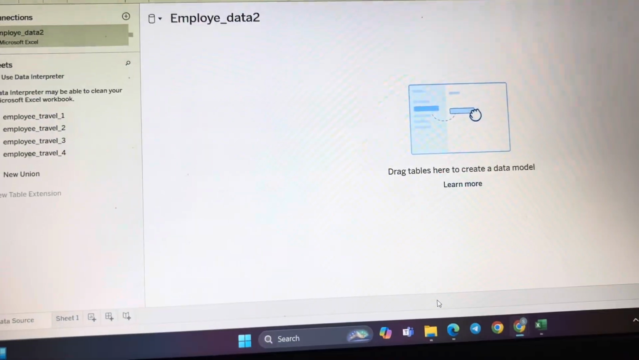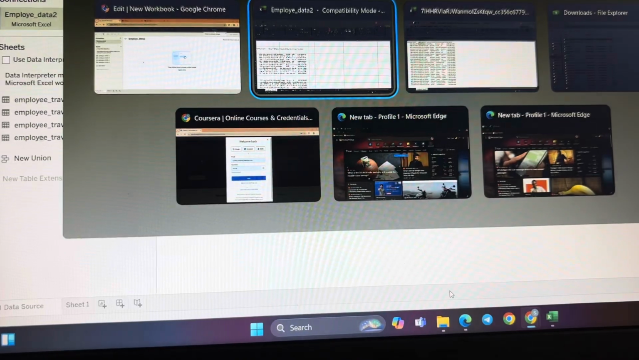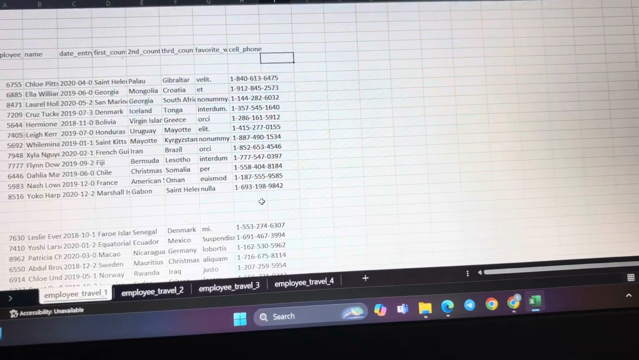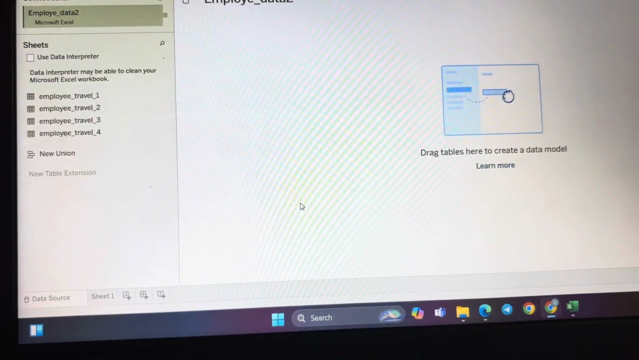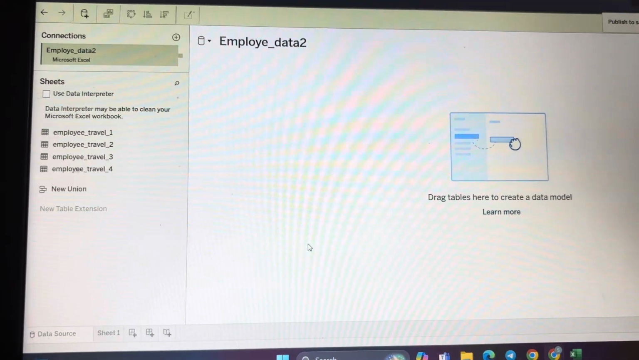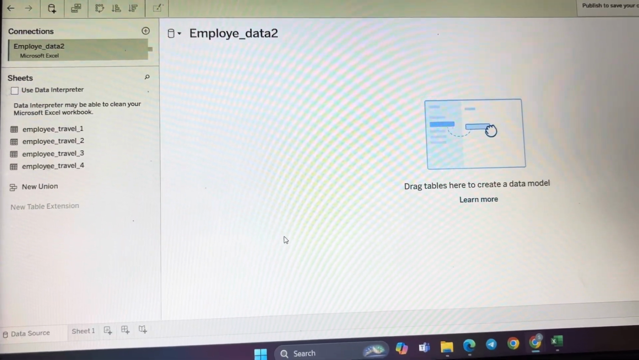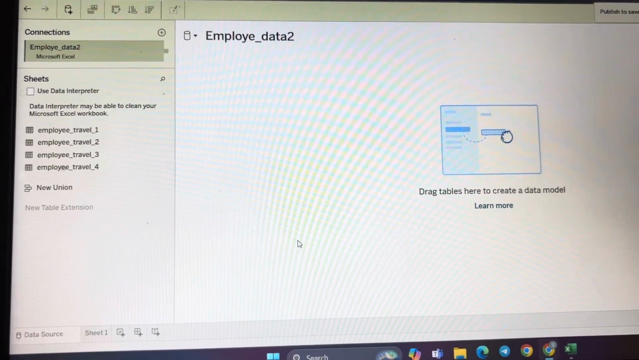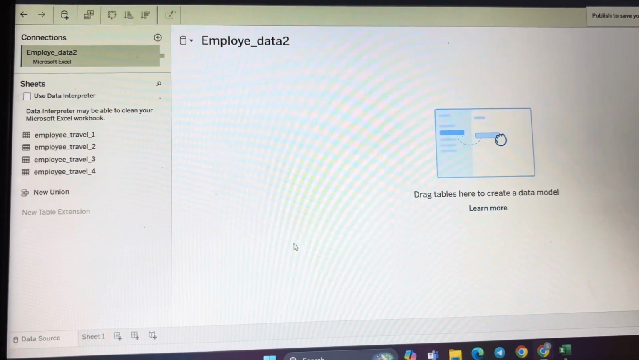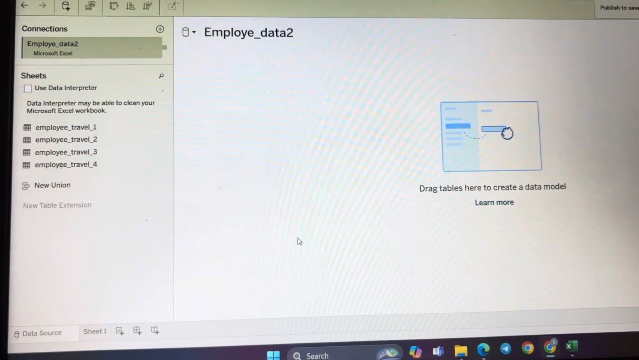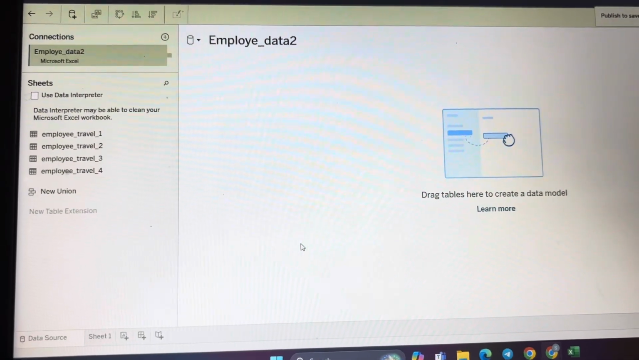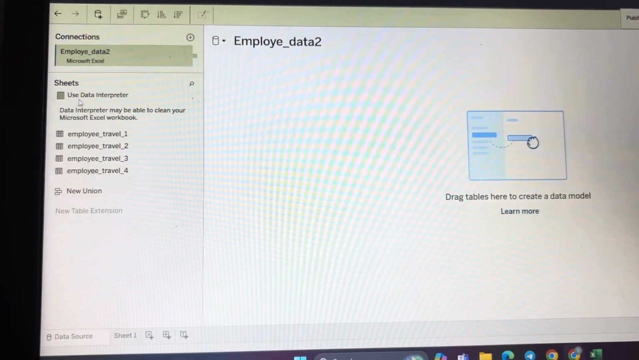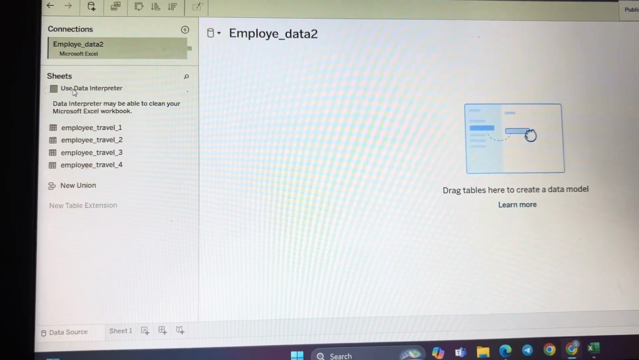Before moving into that, let me give you information about what data interpretation is. Data interpretation is an inbuilt function of Tableau which allows Tableau itself to analyze the data. If there is any discrepancy in the data set that you have uploaded, Tableau removes the wrong information or extra rows and extra columns from the data set by itself, just by clicking on this particular checkbox, use data interpretation.